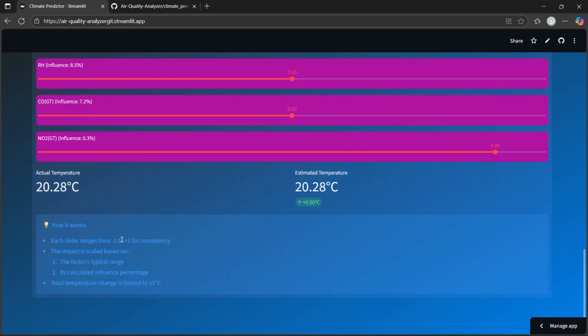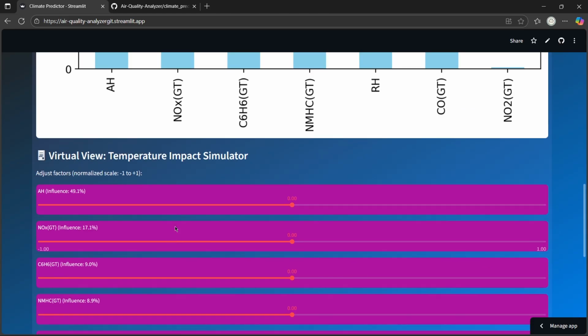How it works: each slider ranges from -1 to 1, and the impact, that is the estimated temperature values, depends on the factor's range and how much influence these factors have on the temperature, and the total temperature change is limited to plus or minus 5 degrees.